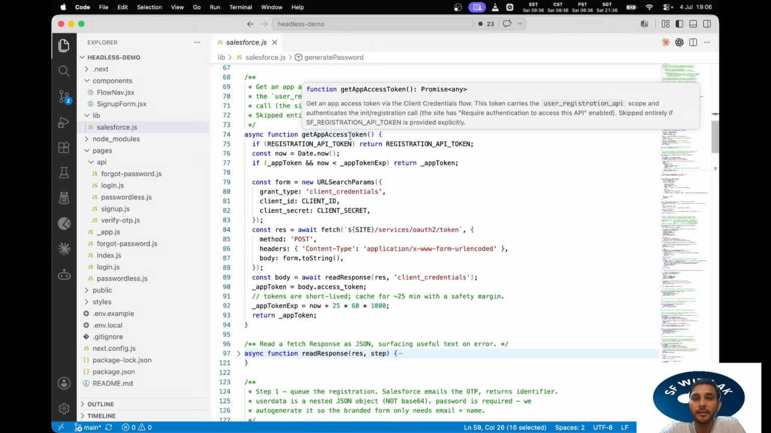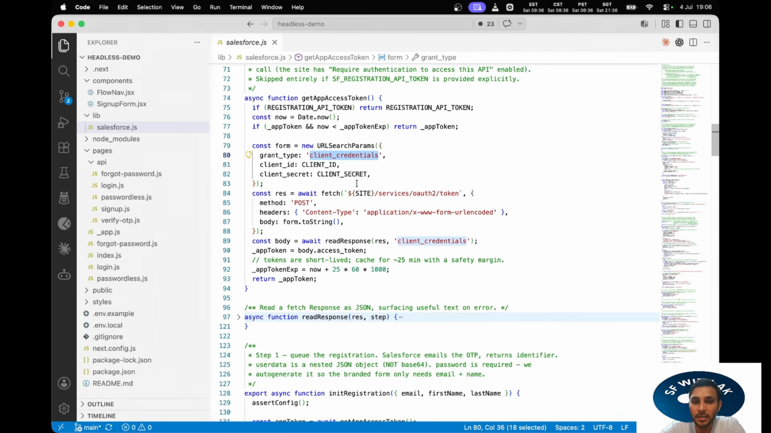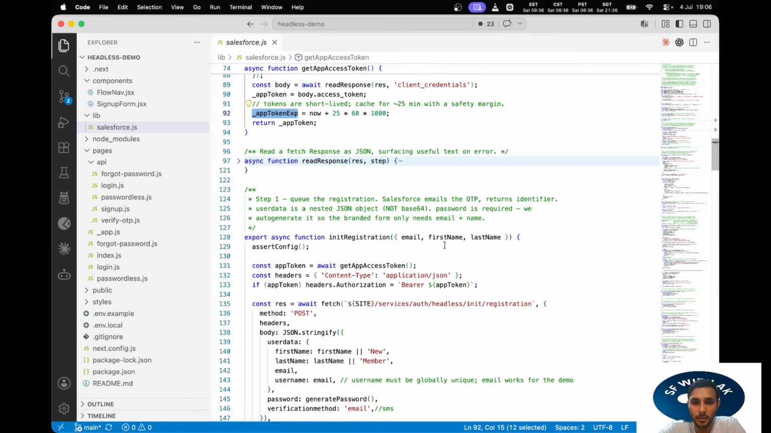Then we have get app access token. So this is the initial token that we need to call other APIs. For this, we will use the client credential flow. In that, we will only pass client ID and client secret, and will directly call the OAuth2 token URL. That will return us a token. We will store the token in app token and the expiry in app token expiry. Then this is a read response, which will just read the response that we receive from the callout.